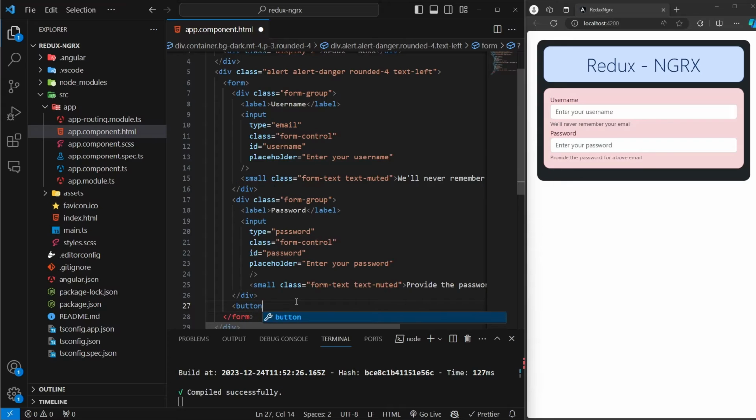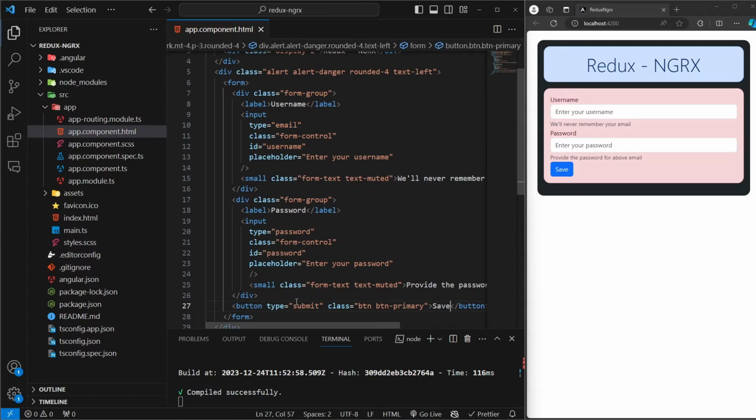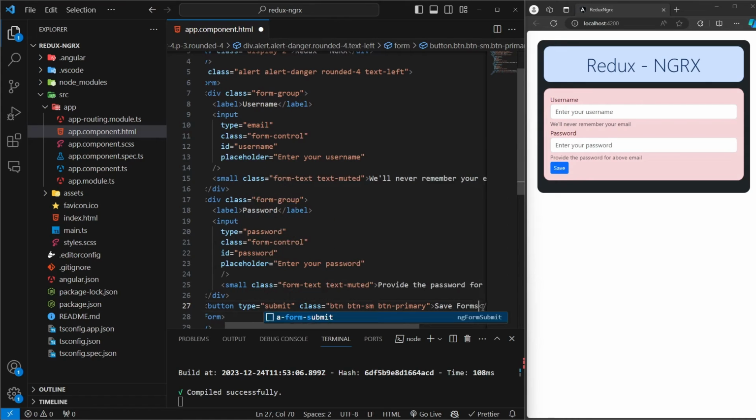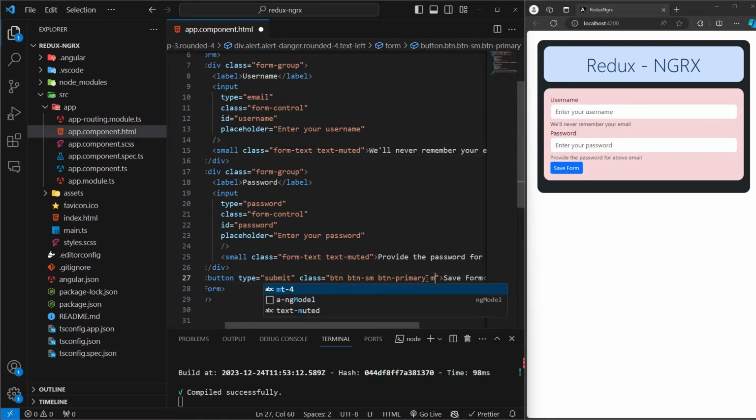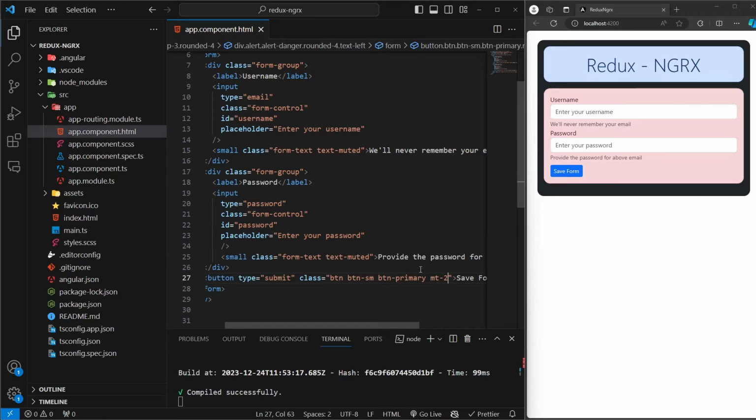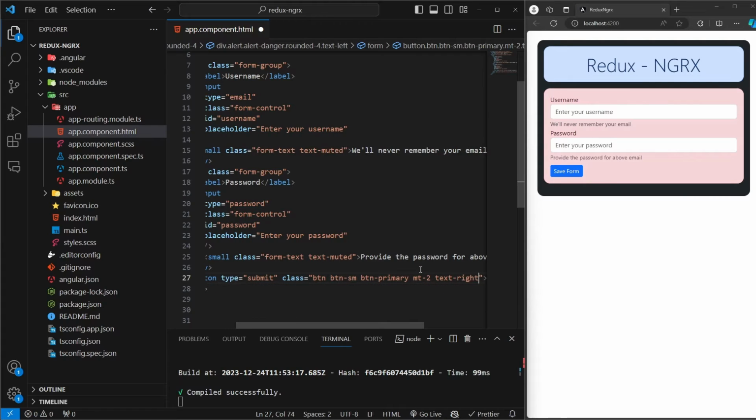So for the button, I type the button type as submit, because this is going to submit the form. And with this I can have a class which says btn btn-primary, and I can say save, like this. Now for this save button, btn-sm for a smaller button, and save form to save this form. And with this I can have a class for margin, just like this, and the text would be right aligned.